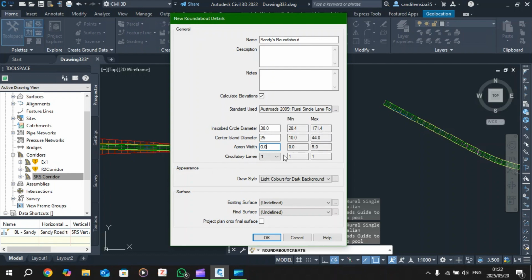Circulatory lanes. Remember, this ties in with your standards. If you're using a single lane, then you only have one circulatory lane. If it's a double lane, you have two. And next, your appearance. The draw style you can change to your liking. I usually just leave it as it is. It's going to be like this in most cases, but I'm just going to go for light colors for a dark background.